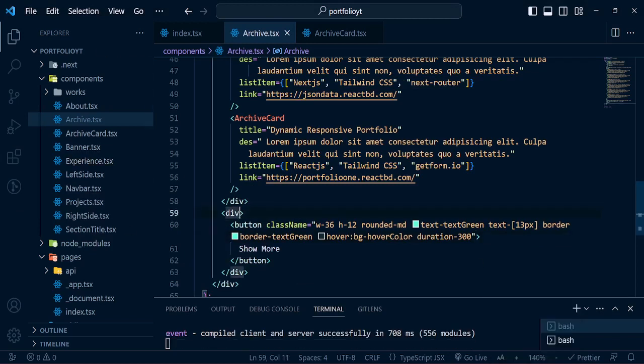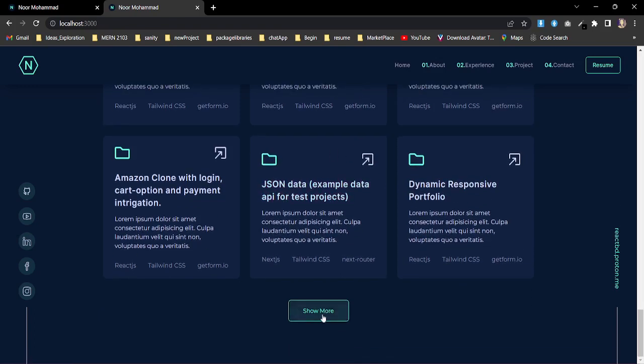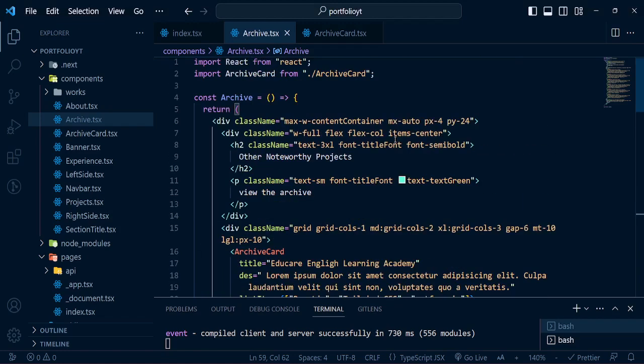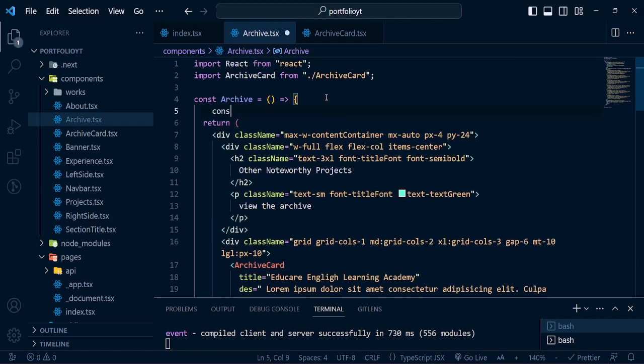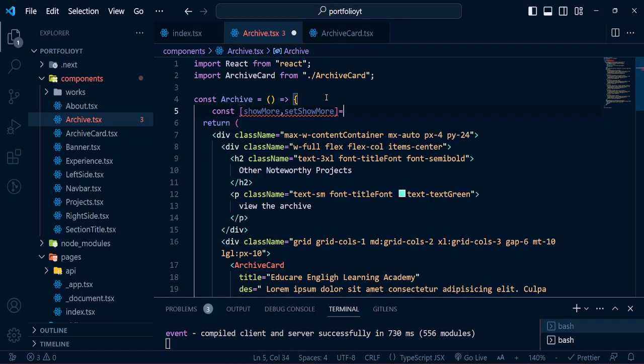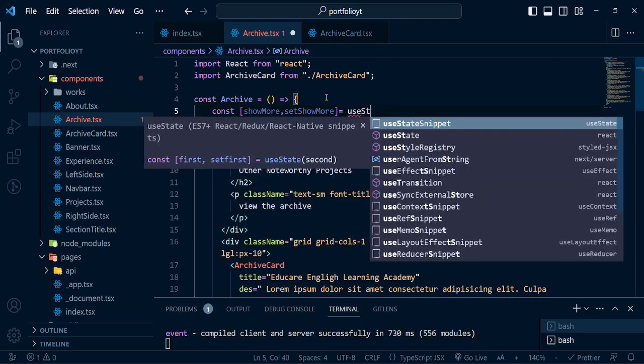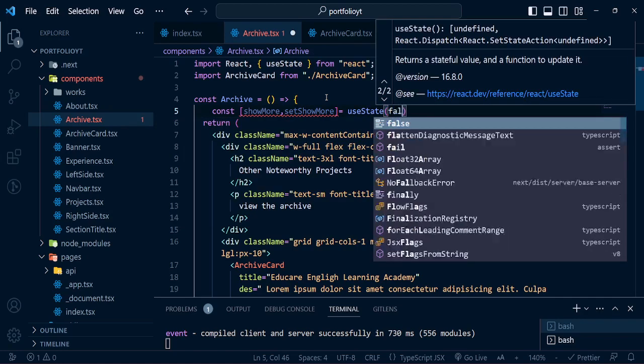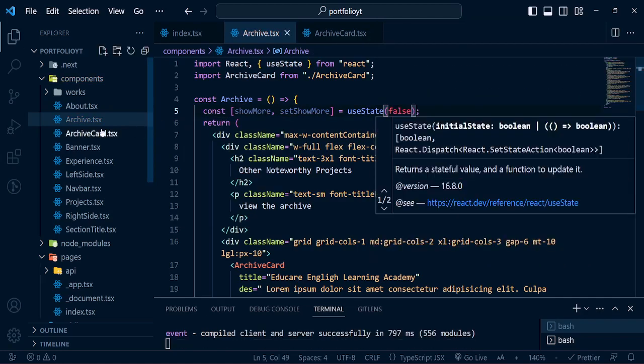Also in that div, I'm going to grab a class name for that entire div portion. As you see, this is the show more button, so whenever we click on it, something is going to happen. Let's make that const showMore, with setShowMore, and by default it will be useState, which will be false.